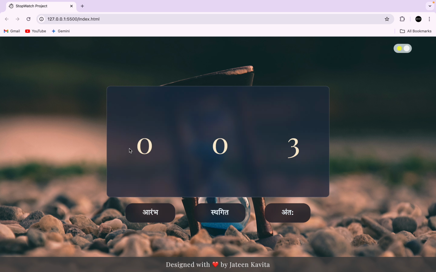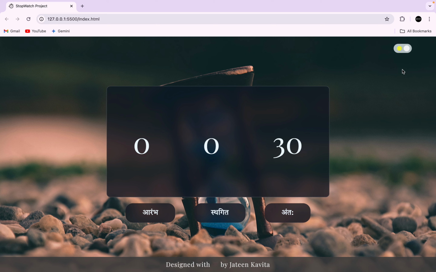You can see the stopwatch is working. It has started entering the timer. If it goes till 60, it will reset the seconds back to 0, and will increment the minute by 1. Same as when the minute crosses 60, it will increment the hour from 0 to 1, and it will be 0 and 0 again, and then again it will start from the seconds. Now let's change this back to the light mode.